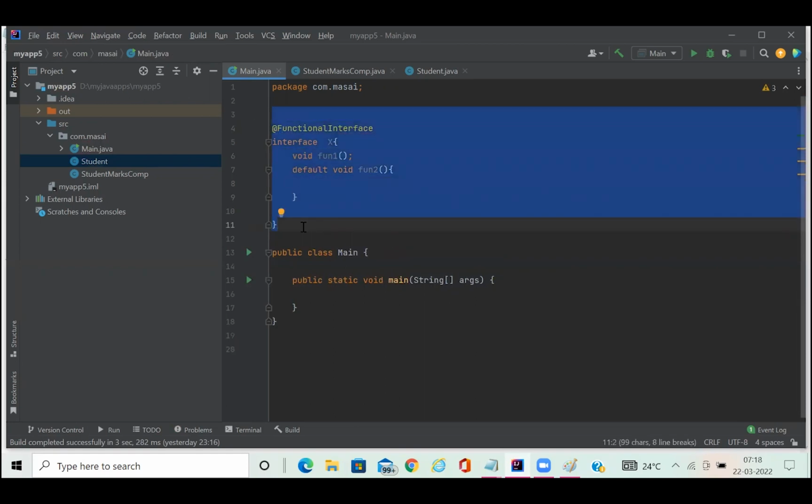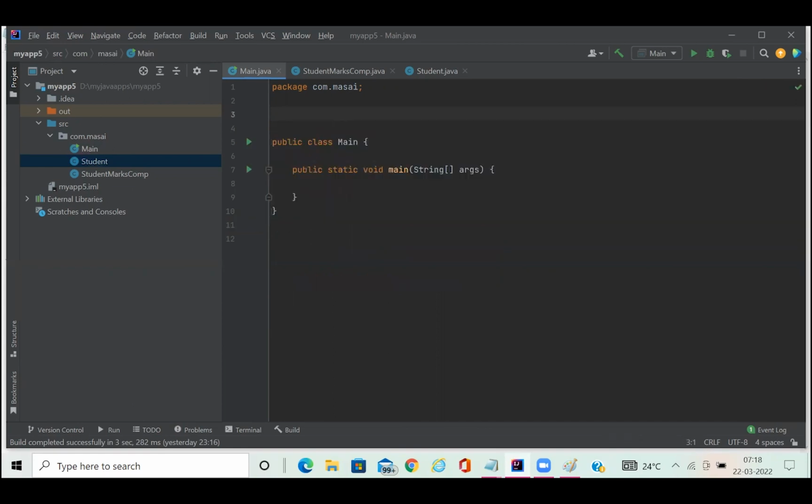In Java, we already have a number of predefined functional interfaces. You might have worked on them. That is java.lang.Comparable.